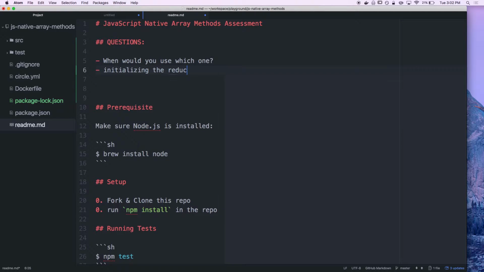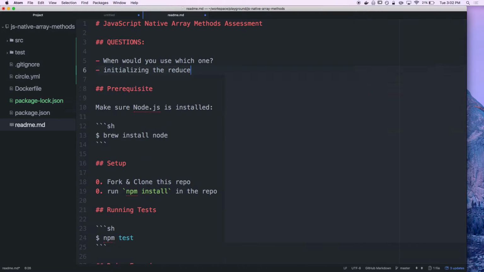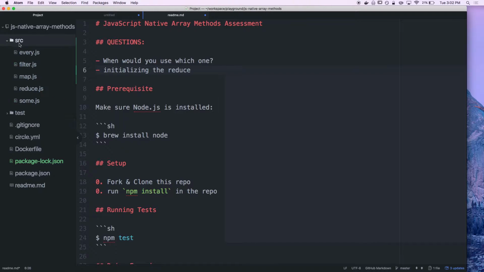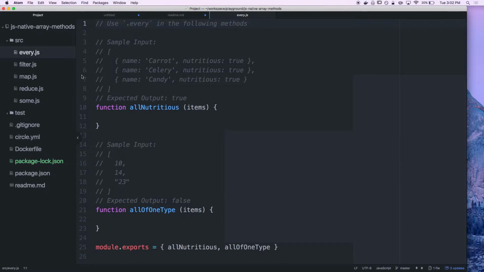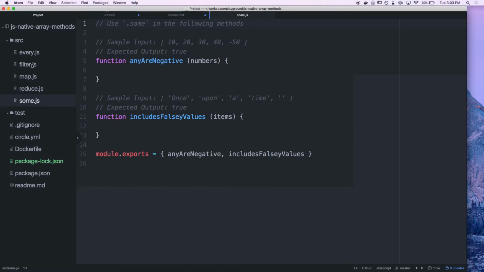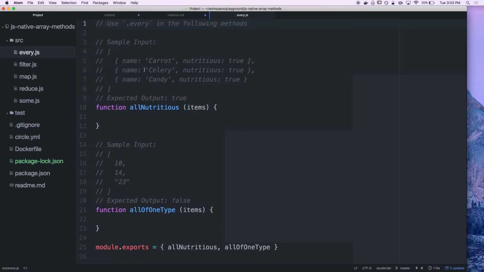So, when you use each one, if we take a look at the ones that we have here, every and some, I like to group them together because they have some sort of purpose with it. So, what would you say every is for, in your opinion? When would you use every? What does it seem to be the purpose? When you want to see if every element of the array meets some condition.